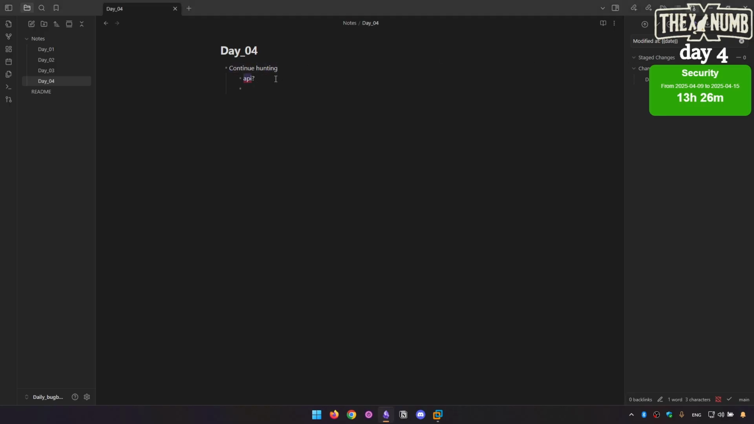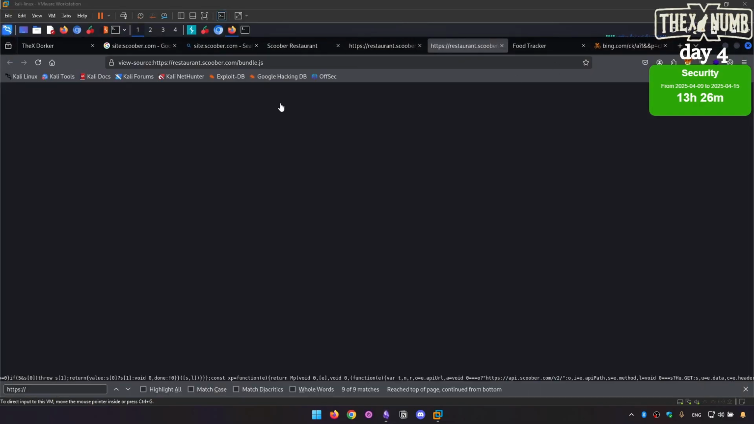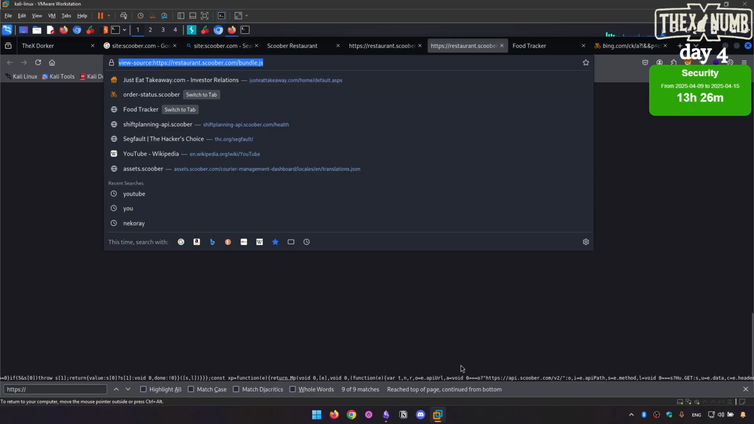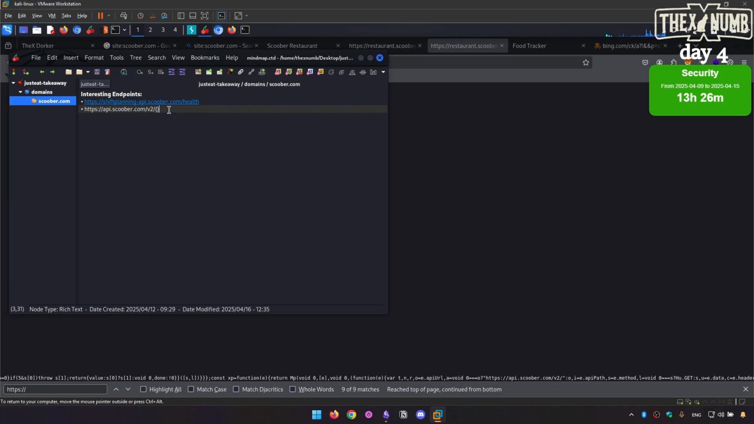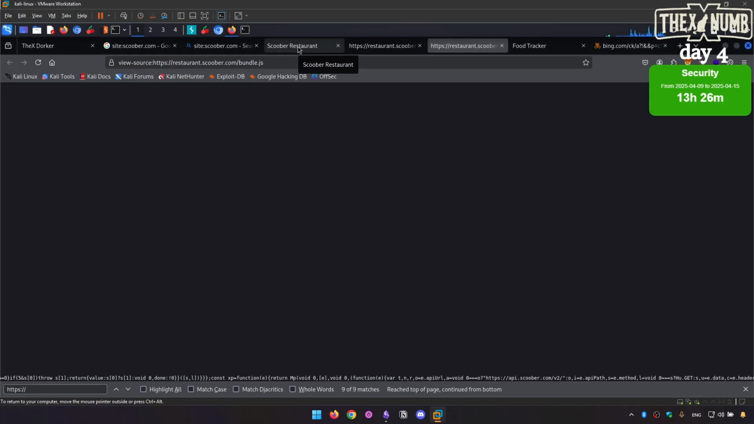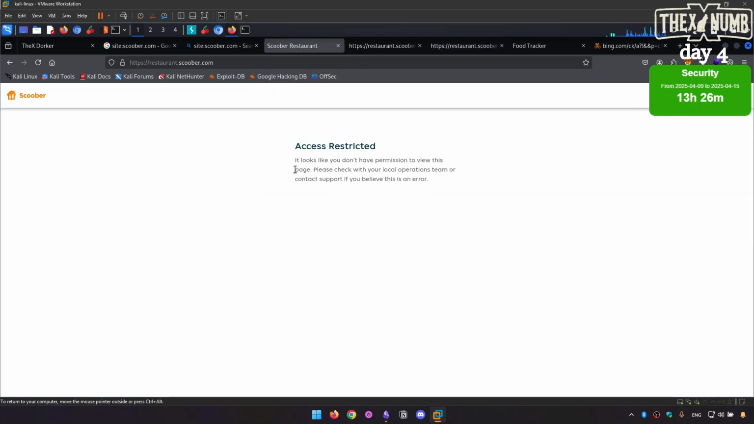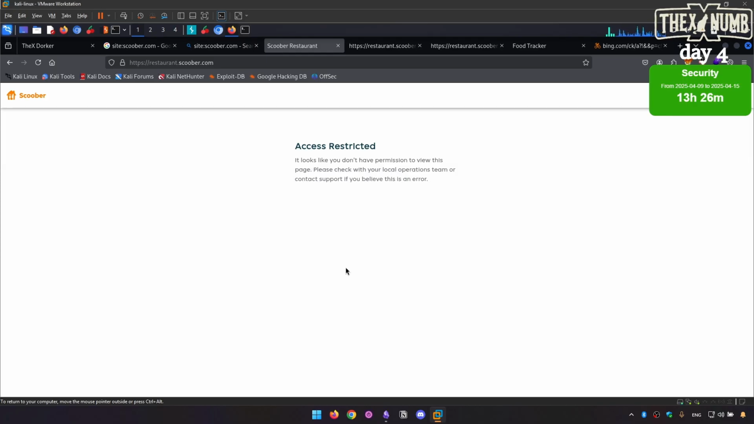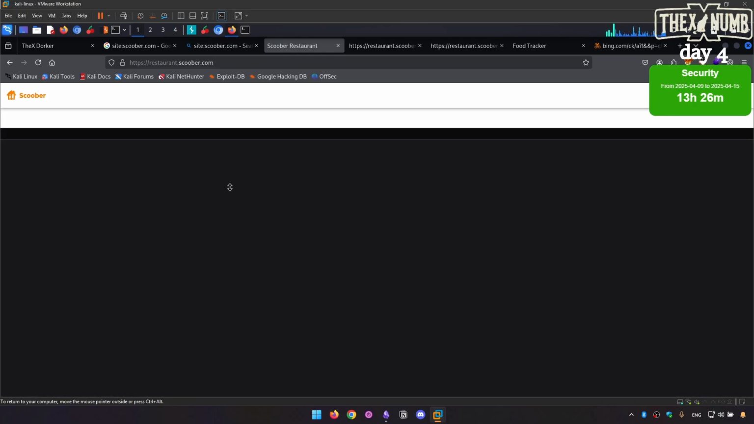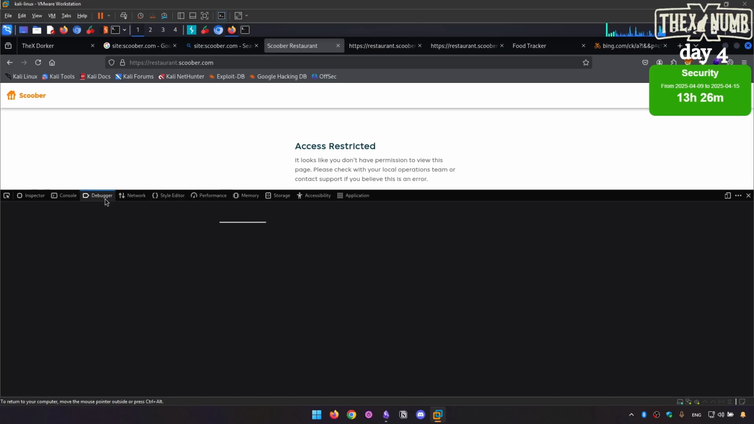As you can see, the previous day we arrived at a JSON file that contains an API endpoint, as you can see in here. And we write that down. So, human friendly view, we can do this. Going to inspect and, okay, going to debugger.